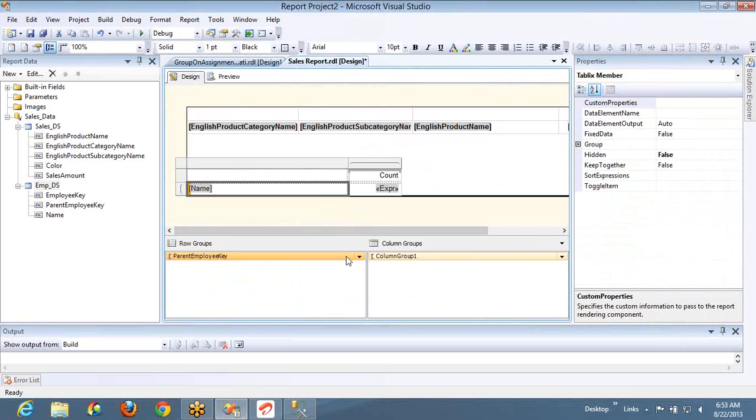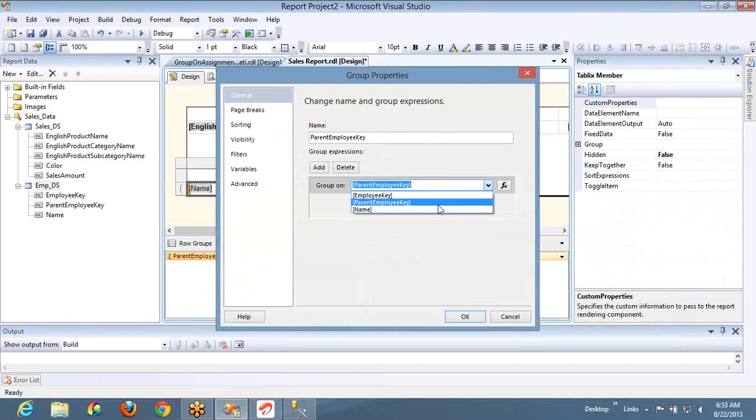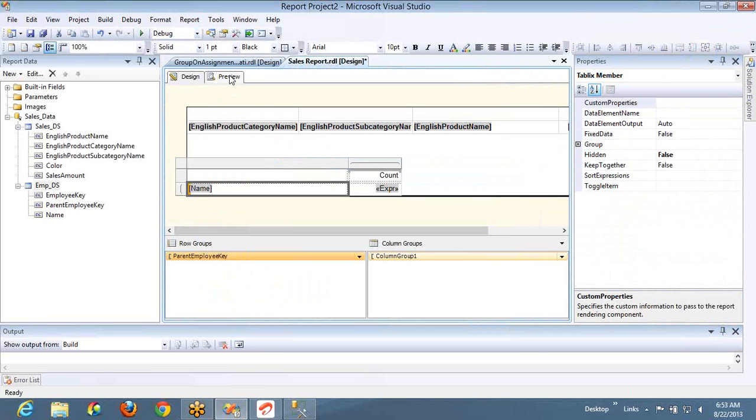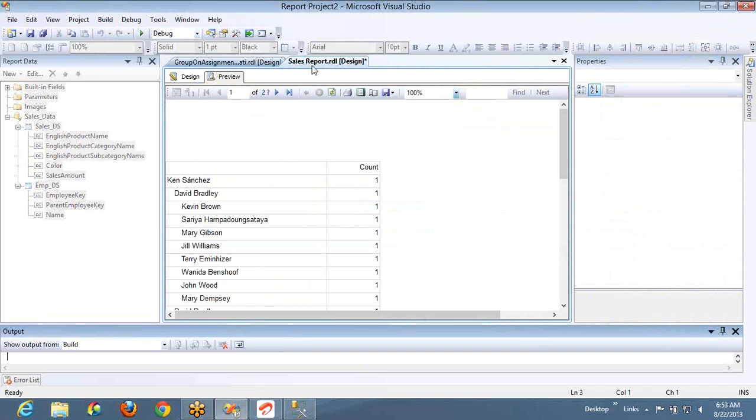Guys, I think I just made a mistake. I'm not explaining it in a correct way, because I'm getting confused. Now let me show you the correct report. This is the correct report, not that one.